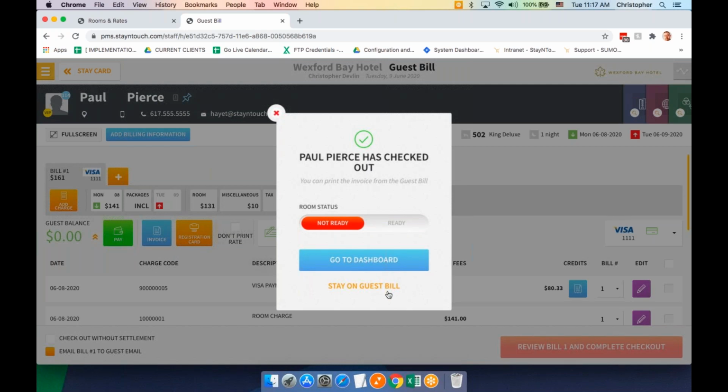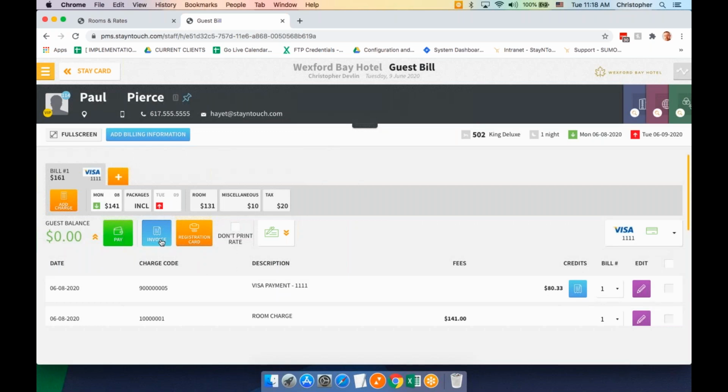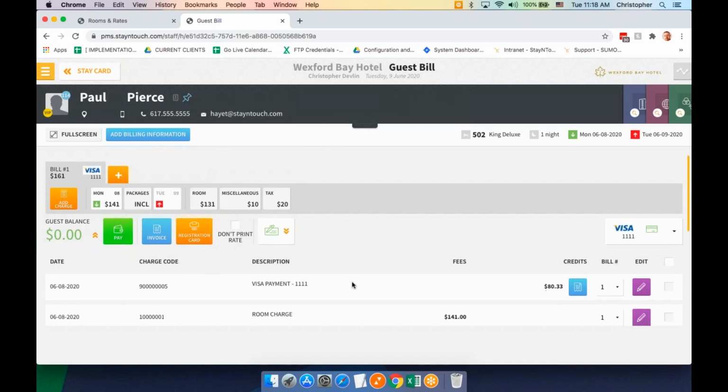So we now have this new option where you see go to dashboard or stay on guest bill. You will notice this particular option has this room status ready and not ready. That's dependent upon having the enable room status update at checkout option, which is found under settings, rooms, and housekeeping settings. So that is a different option. But the go to dashboard and stay on guest bill option is now present for all properties. So if you do need to stay on the guest bill after checkout to perhaps generate an invoice, you can now do so. And then you can go ahead and print the invoice from here.